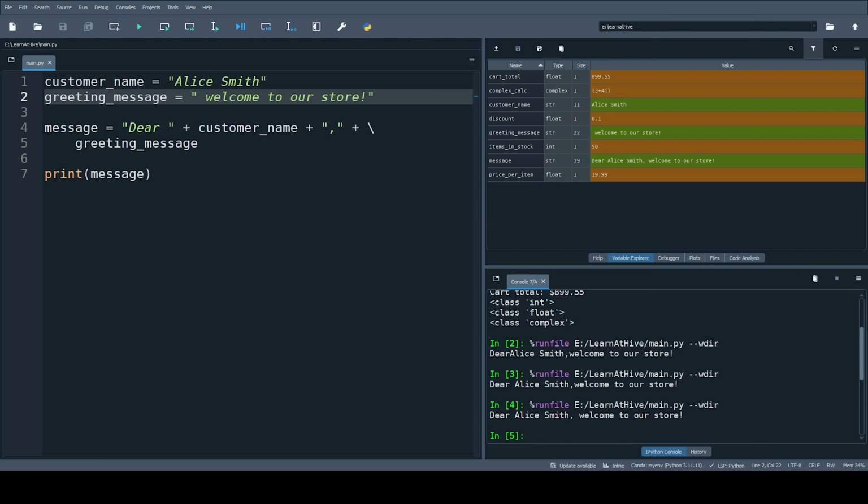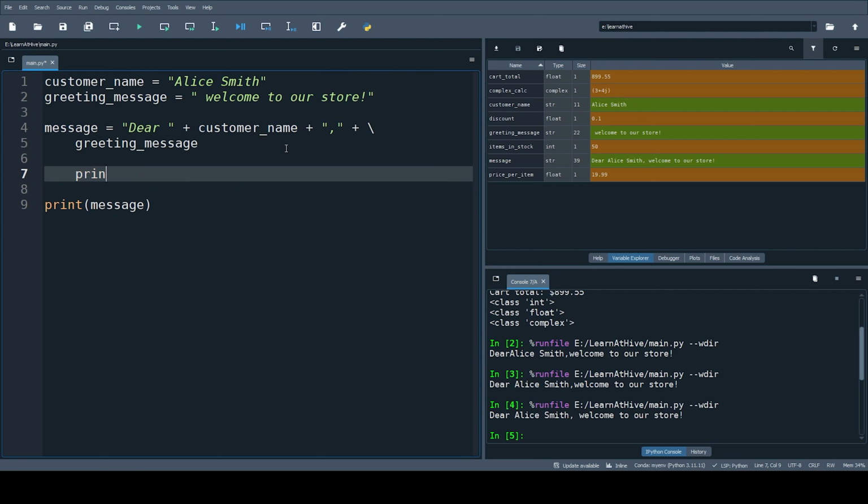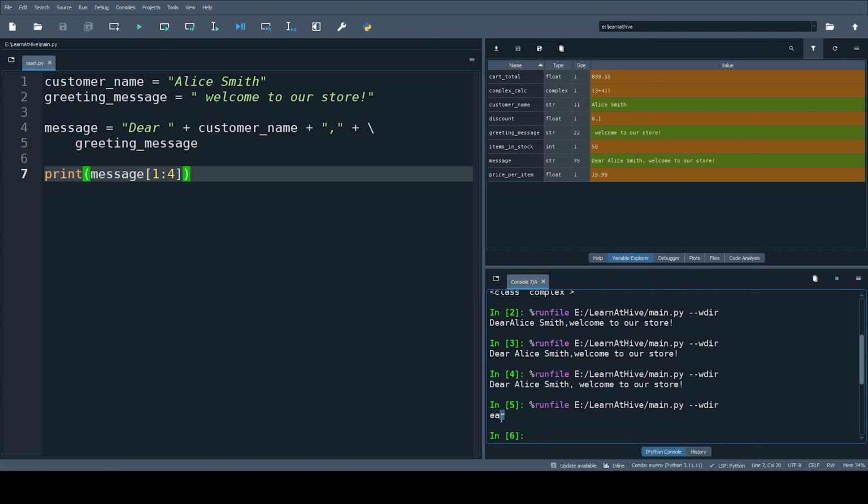Here we use strings to create a customized greeting message, which is something businesses do all the time through platforms. Slicing lets us grab a few words or letters, and repetition lets us repeat a word or letter. Sorry, print message 1 to 4. And you can see it writes here.